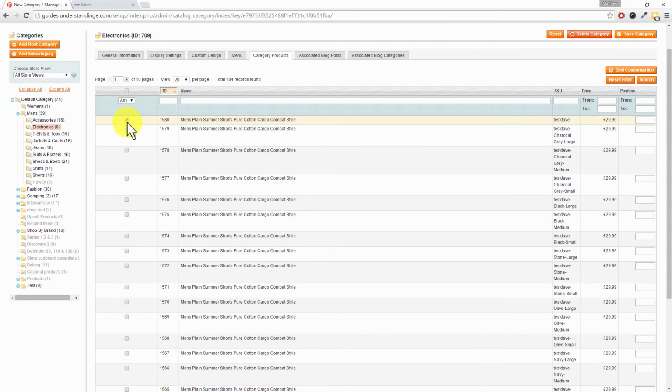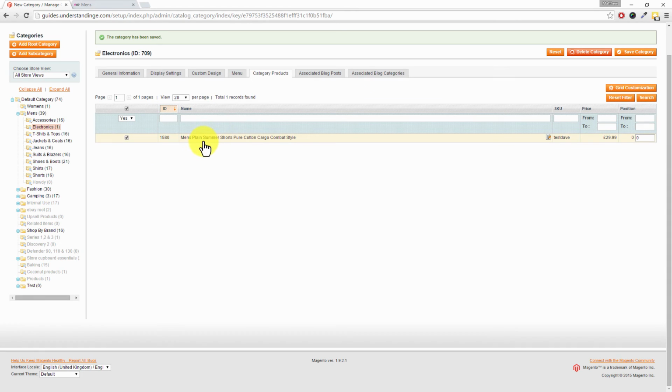Now, I know that that one there is a configurable product. I've ticked that on the left-hand side, and if I now press Save Category, what we're going to do is add that product. So our cargo combat style pants, we're going to be adding those into our category on our Magento website. And of course, you can add and remove other products from your site by using the search filters at the top, searching by SKU, price, and you can also change their position as well.